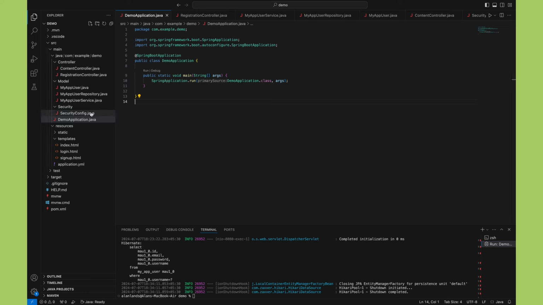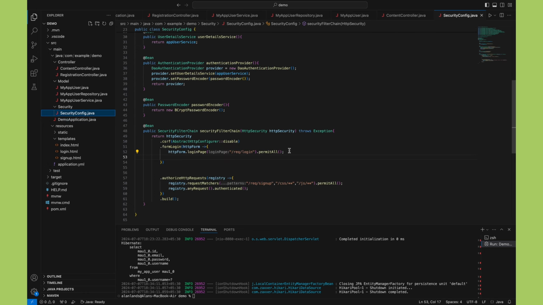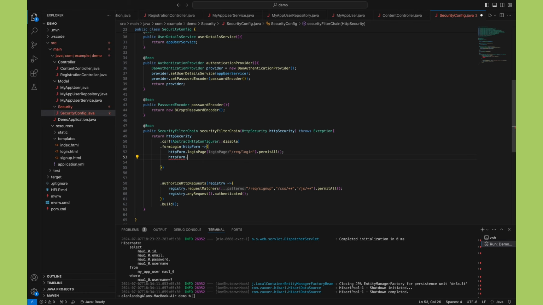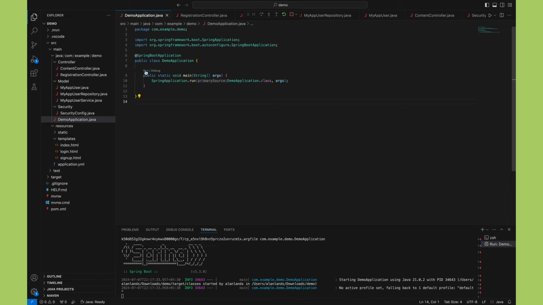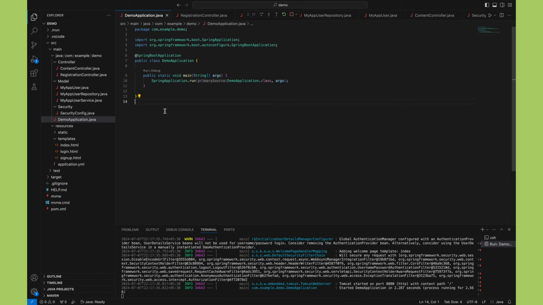Finally, let's ensure users land on the landing page after successful login. Go to our security config class. Locate the configuration for form-based login, formLogin. Set the default success URL to /index. This tells Spring Security to redirect users to the landing page, index, after successful authentication. Let's run our application and check.